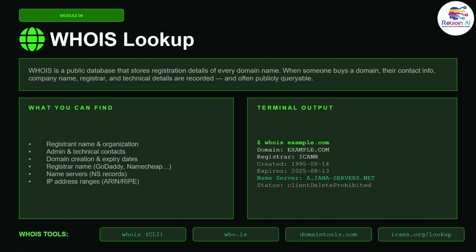Now let's talk about WHOIS. Who is this domain registered to? Every time someone buys a domain name like google.com, amazon.com, or your startup.in, and etc., the registrar records information about that owner. This information is stored in a public database called Whois, and anyone can query it.